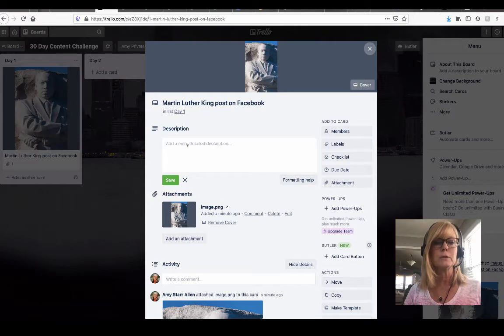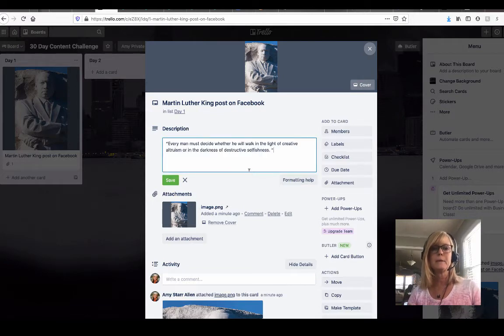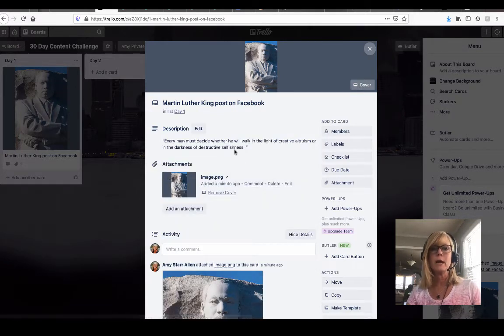I would come back over to this card and I can paste it in and save. So now I've got my quote, I've got my image, and I'm ready to go. Other than, maybe that's all I'm going to post on Monday, which is fine.